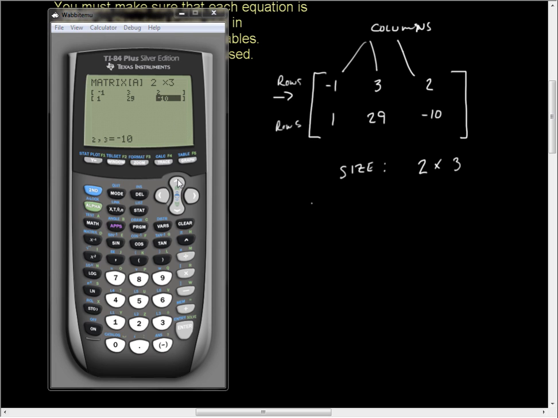If you have any more than 3 columns, if you scroll to the right, you'll see that 4th column. It will advance 1 column for each scroll press. Once you're done inputting that, press second quit. Don't try to hit clear.